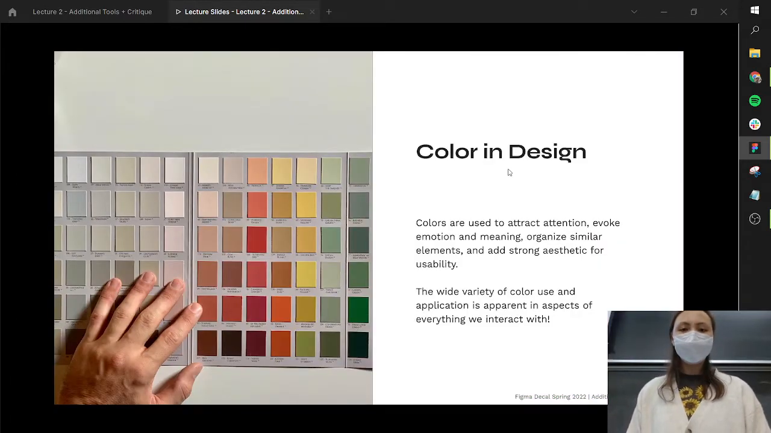So yes, color and design. Colors can attract attention, convey emotion and meaning, and they can be used to kind of organize your design. A little like typeface, you can also use color to create that visual contrast.